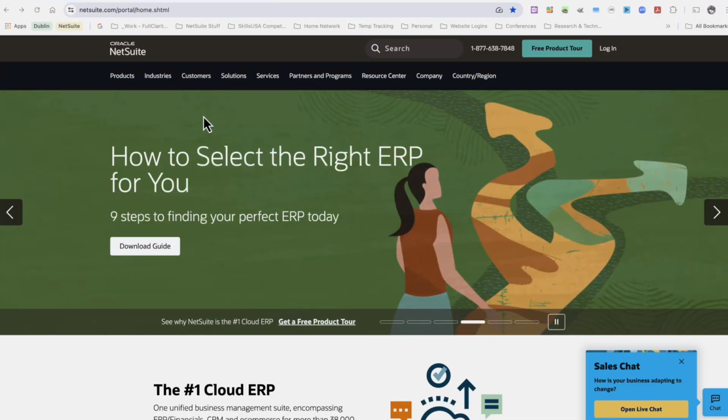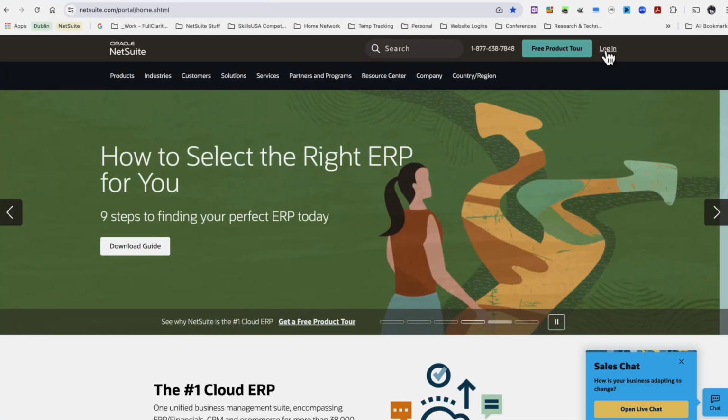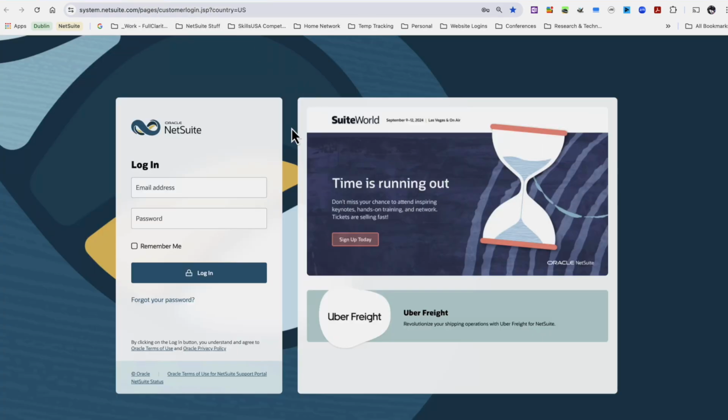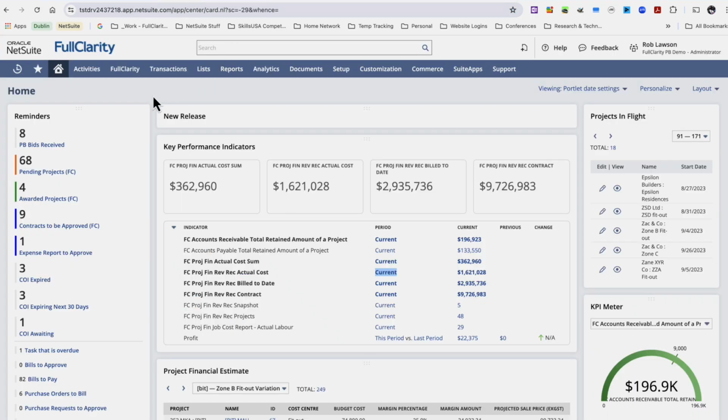FullClarity is a native suite app, which means that we actually have to log in to NetSuite before we can access FullClarity. To do that, we put in our username and password and click Login. Once we're there, you'll be able to see our native dashboard within NetSuite.